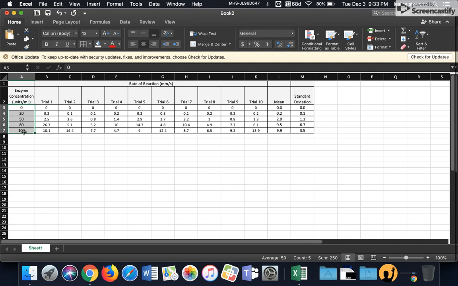Now, in order to be able to double select, you're going to hold down the control key if you're on a Dell computer at school. If you're on a Mac like I am, you're going to hold down the command key. And then that's going to allow you to select that second set of data as well. So now I have selected 2 sets of data. You don't want to select the column headings, just select the data.